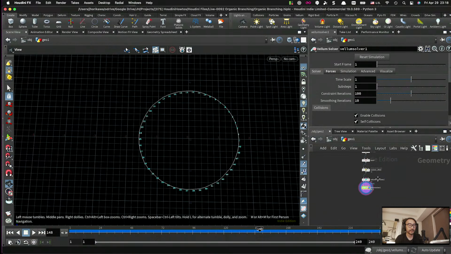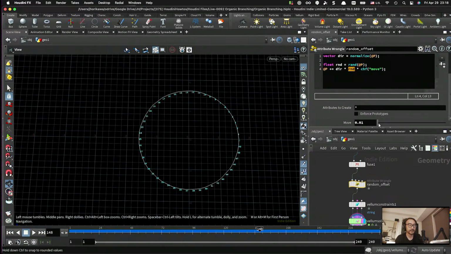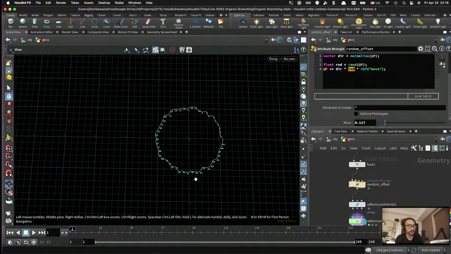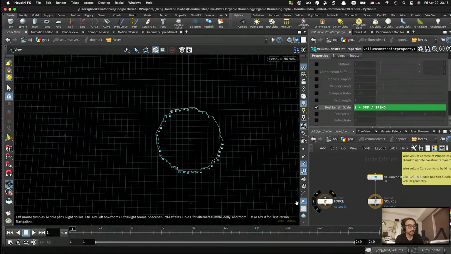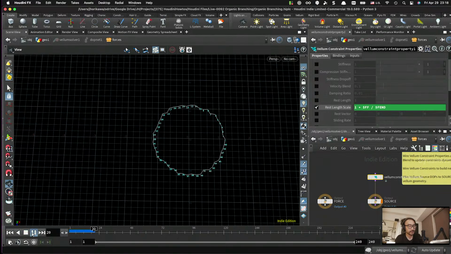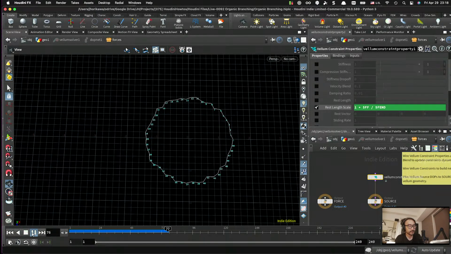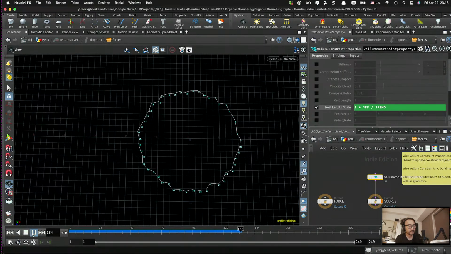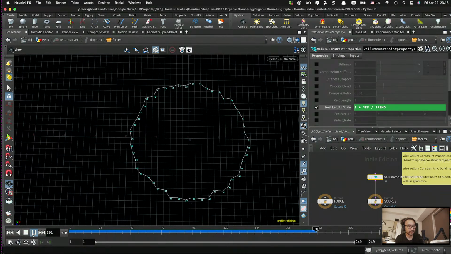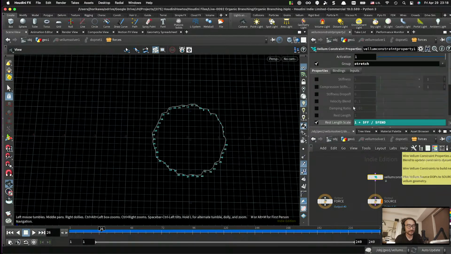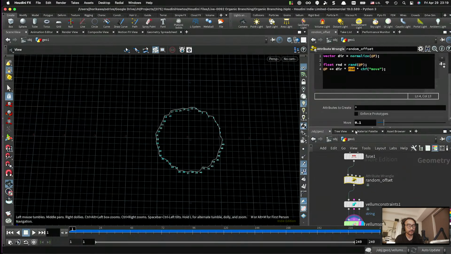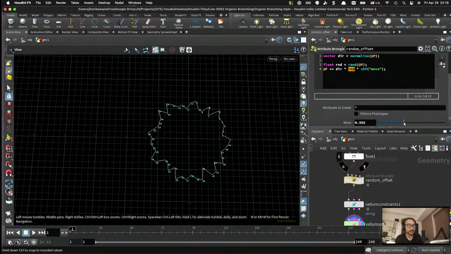So in order to fix that, I can try to make this offset value a little bit bigger, something like 0.1. See what happens if I play it. Not so much yet. Yeah, not so much. Okay, let's try with a lot more constraints.